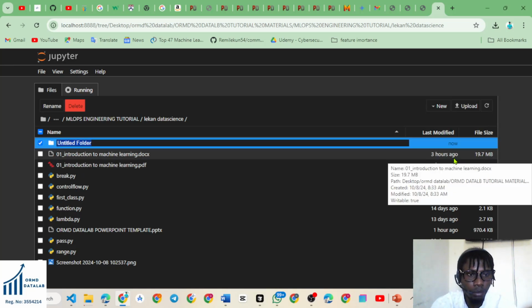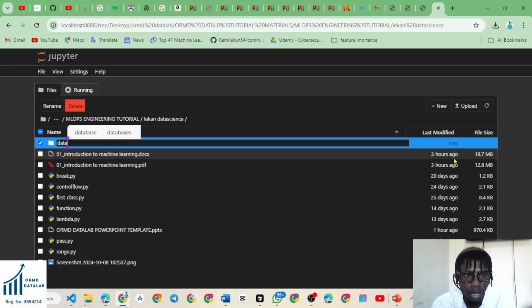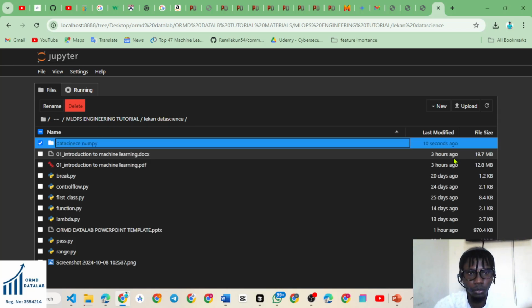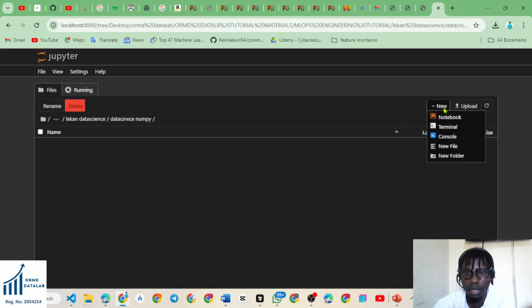Let me name it data science numpy. So I've created a data science numpy folder. In it, I can now create a notebook. You can create a new terminal, a new console, and a new file. But let me create a new notebook. So our notebook is loading. This is the way it will load.